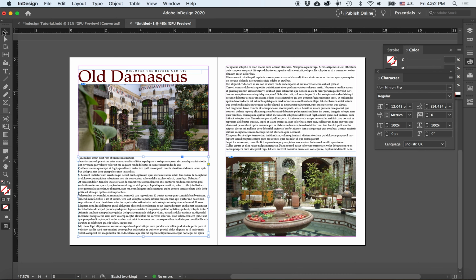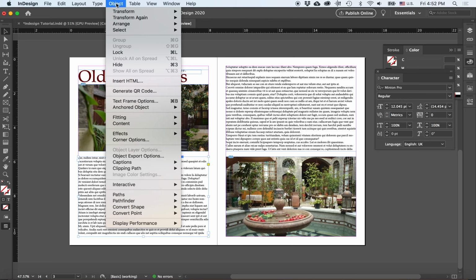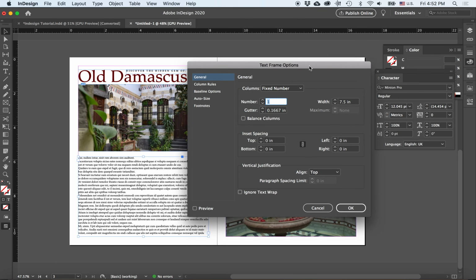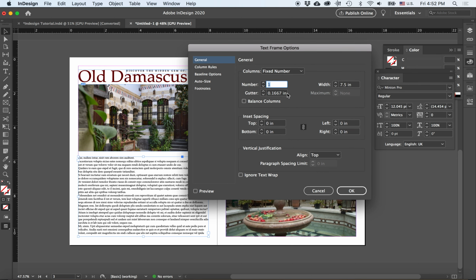Okay, so it seems like in a different version you were able to just select an icon and put in the number of columns, but this version is a little different with Adobe 2020 for InDesign. If you're in the latest version of InDesign, make sure your text box is selected. Go into Object, then Text Frame Options, and in here type in the number of columns you want.